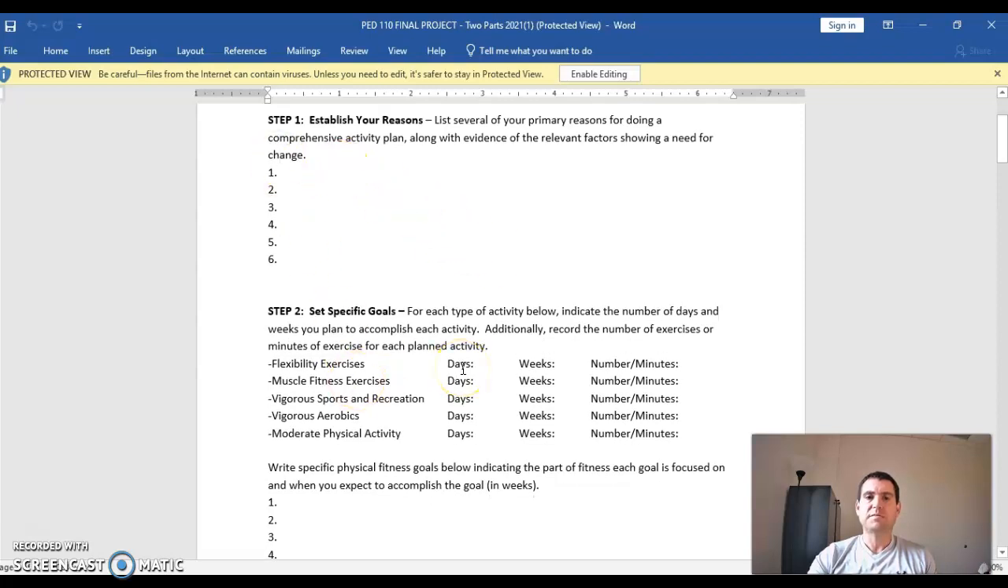For step 2, you're going to list specific goals for each of the activities listed below, and then you're going to indicate the days and weeks you plan to accomplish each activity. So this is a 4-week plan. Everything that you indicate needs to be 4 weeks. How often are you going to stretch? How often are you going to lift weights? How often are you going to participate in a sporting activity, soccer, basketball, etc.? Vigorous aerobics, that could be sprinting. Moderate physical activity, that could be walking, a very light jog. So indicate the number of days that you're going to do this activity over the course of 4 weeks.